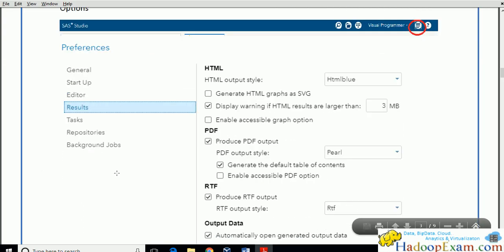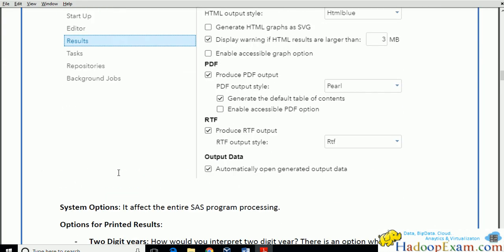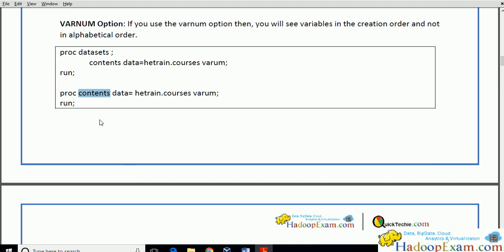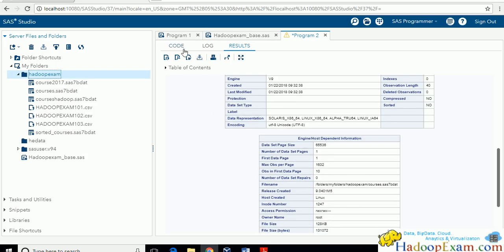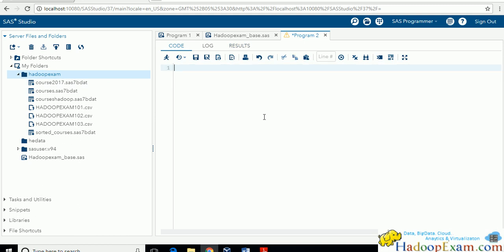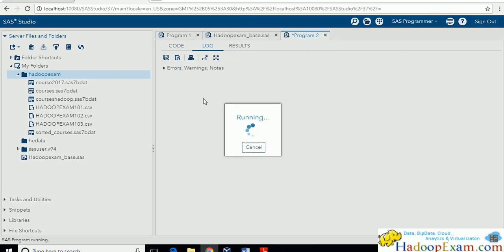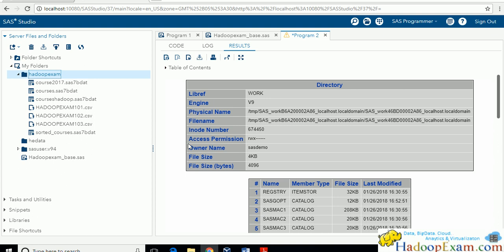Okay, so now let's run the program. Okay, here it has not shown. Where is the program? Okay, so we have run this program already. Let me copy it here and run it. Now see the output here, you can see the format has changed, correct?